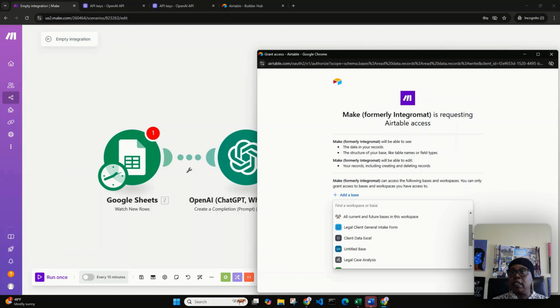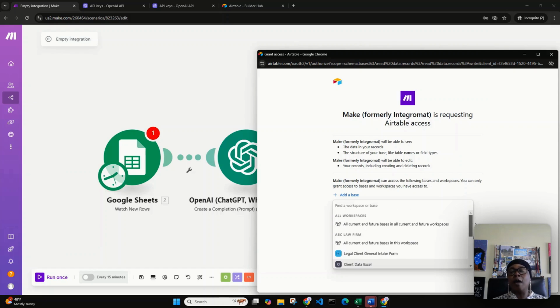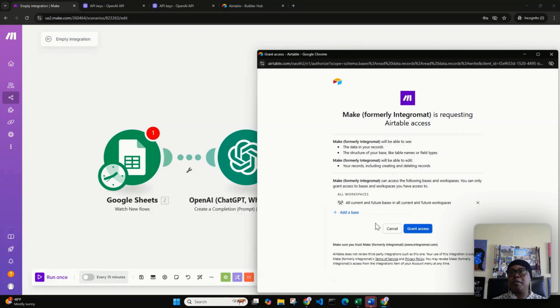here are all the different bases that I have. And if you saw my previous videos where I talk about Airtable, you see these are the different bases that I created and also are leveraging from legal templates that Airtable has. You can just choose the base or you can choose all workspaces. I'm going to choose all workspaces because again, I am going to be using Airtable and Make a lot, okay?